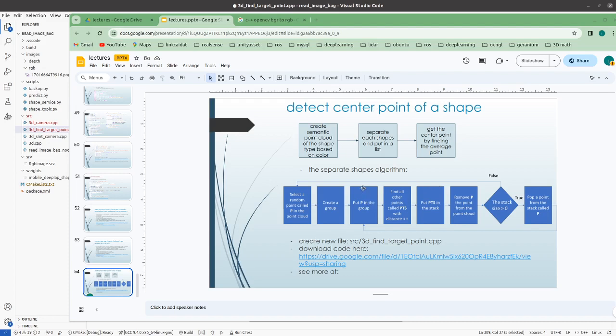Here I show you the algorithm for how we separate each group. Firstly, I select a random point, and then I put it in the group, and then I find all the points close to that point, and I put that in a stack, and then I remove the points I found from the original point cloud, and then I will get one by one in the stack, and I continue. I go back to find the close points again, and I put them in the stack like this.